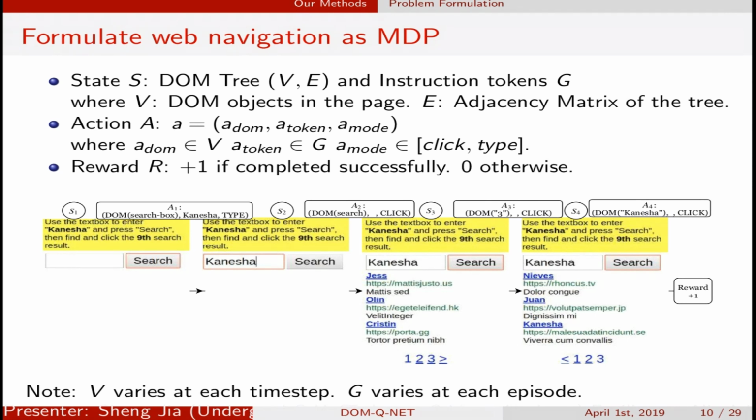And then for typing, you actually have to care about where you type and what you type. For where you type, you look at the DOM tree, and then you pick one. So that's the action. Remember that the action is dynamic: the graph size changes, so picking the node of your graph is basically the action for the DOM. And then you also have to pick the token that you want to type. So we look at this natural language, and then we pick one token from this sentence. After that, the agent can perform this step to type Kinesia into the search box.